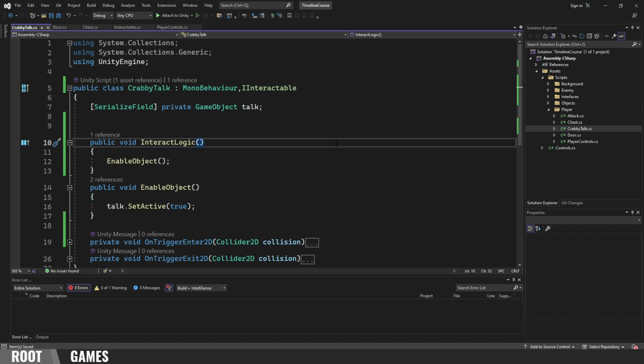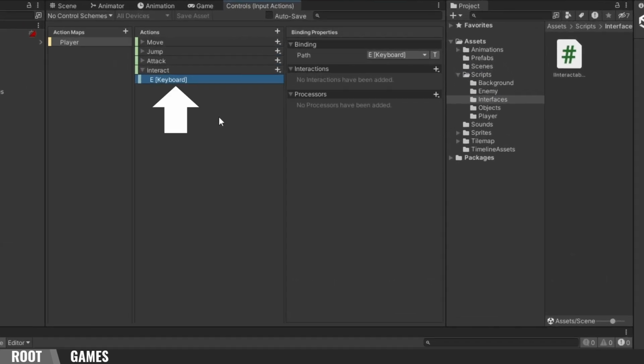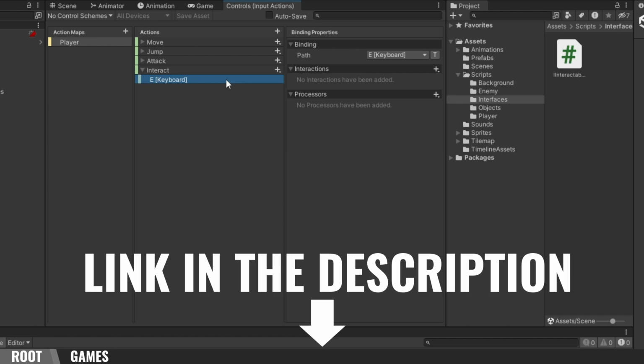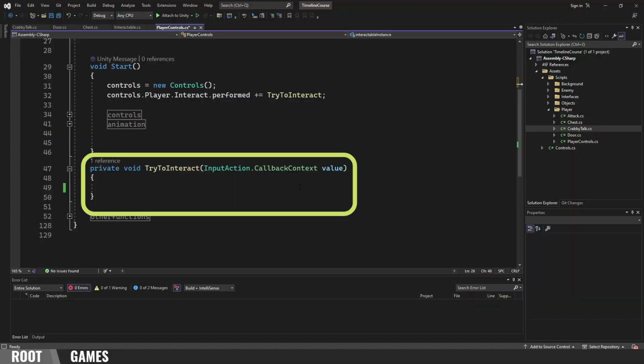Now we need to somehow call the InteractLogic function. Let's go to Unity. I use the new input system. When I press E, I want to try to interact with objects. If you want to know more about the new input system, please check my courses. Next, I will select the player and open the player controls script. This is the function that is called every time I press E. Inside this function, we need to call InteractLogic.